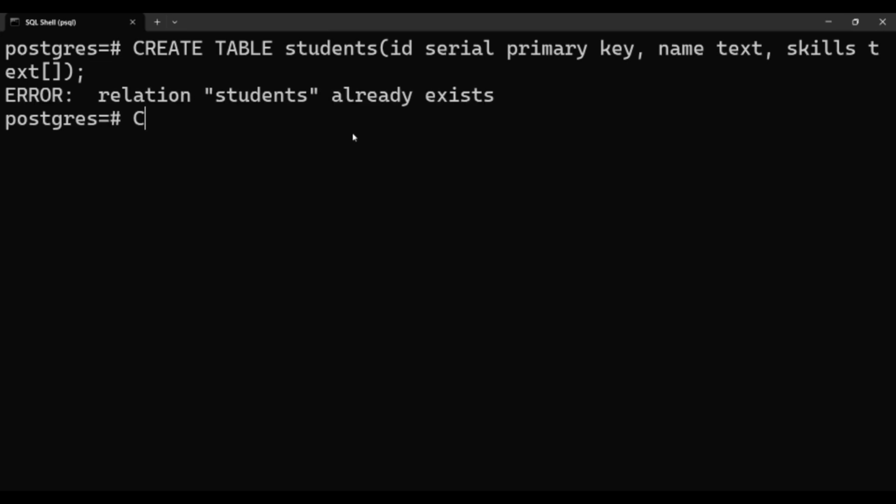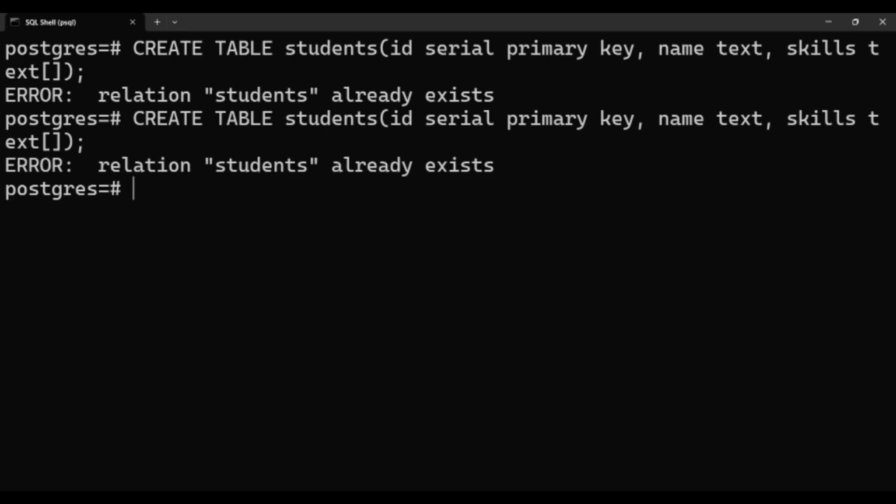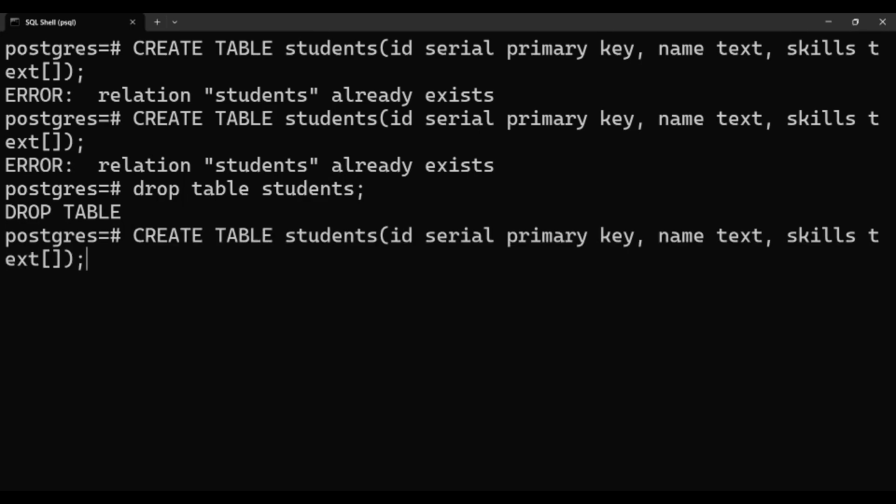So here if you can see, it was showing that the students table already exists. So let me just change the name of the tables or students. First here I was dropping the table students, and now again if I create the table, it will be created. And here if you can see, the table has been created. Now I am going to insert the data into the table.